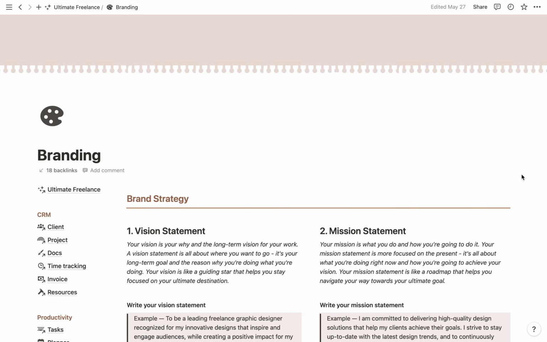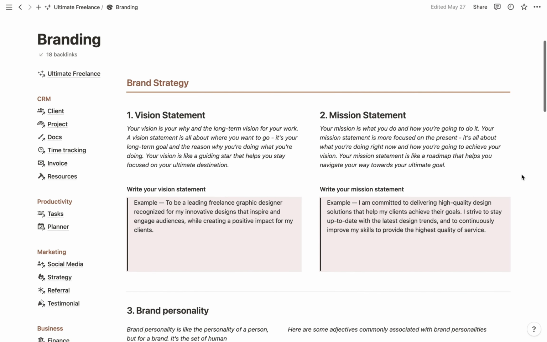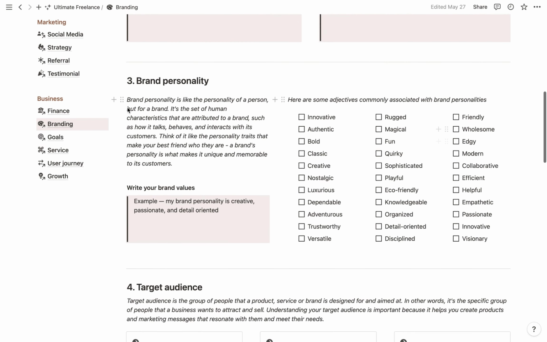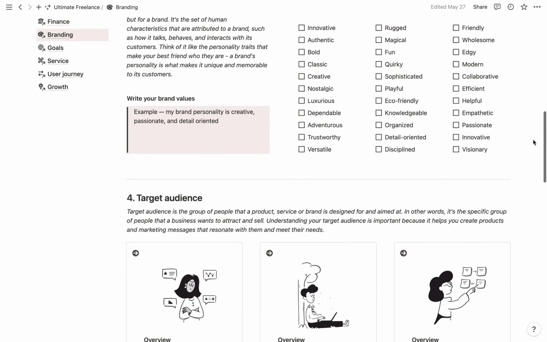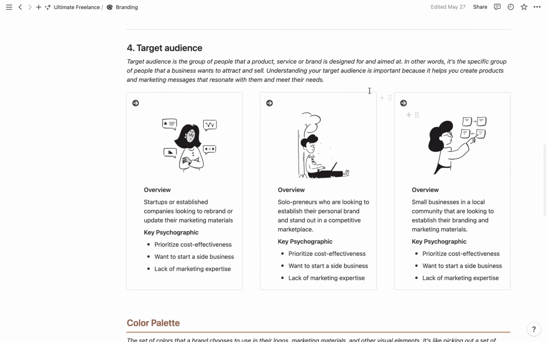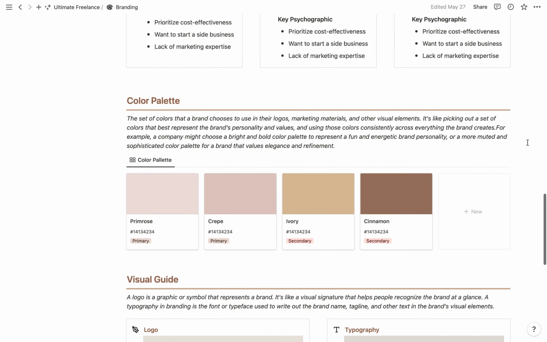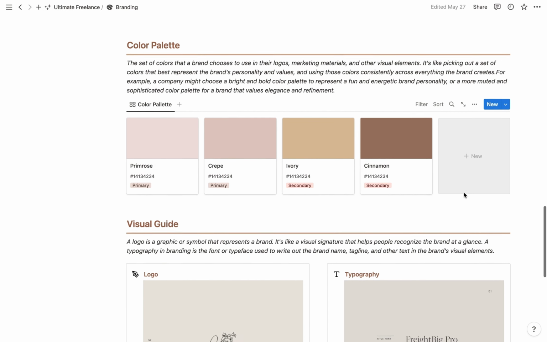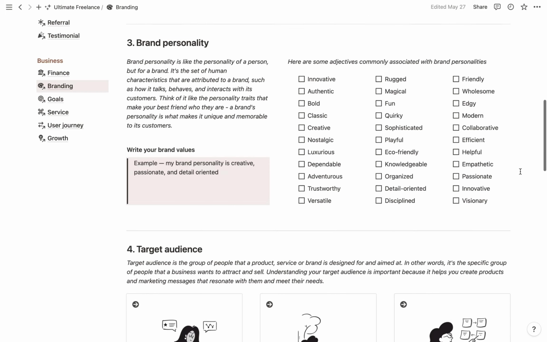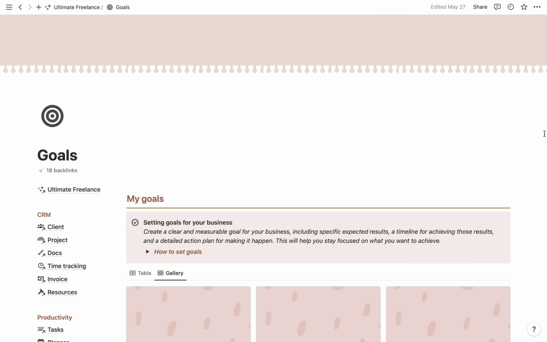Next, put all your branding stuff here. Take a moment to think about your brand's vision and mission, your brand personality and value. Make sure you know who your target audience is. Also, the visuals for your brand, like your color scheme, logo, and font. Let's go to the goal page.